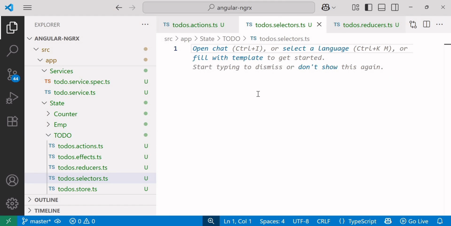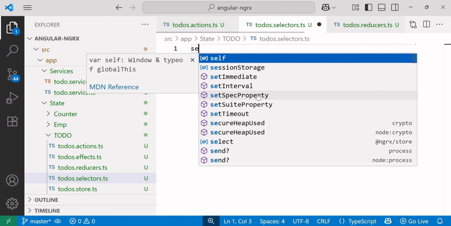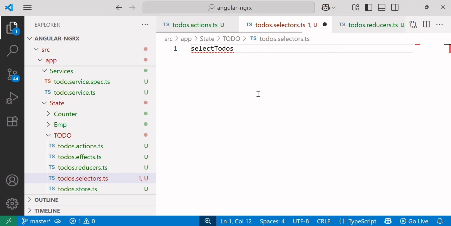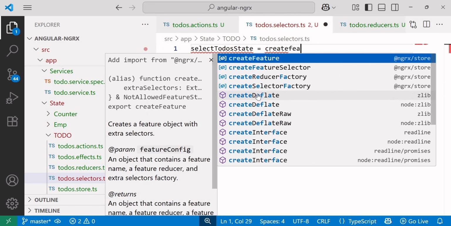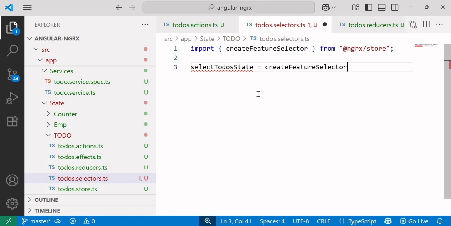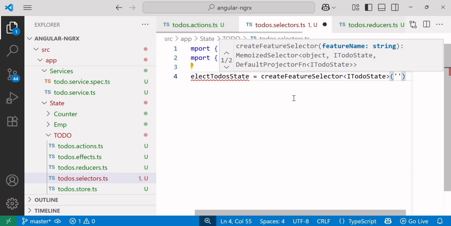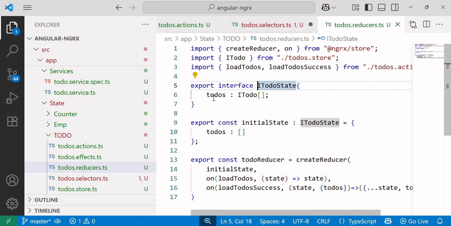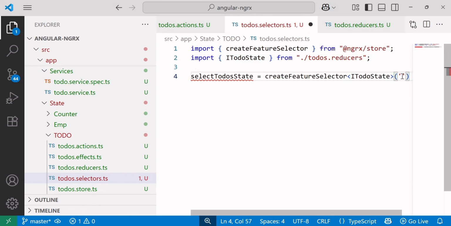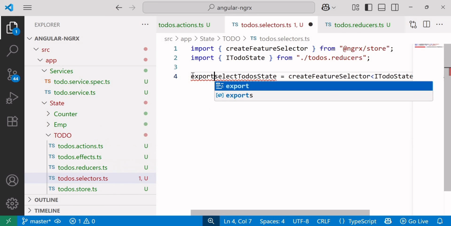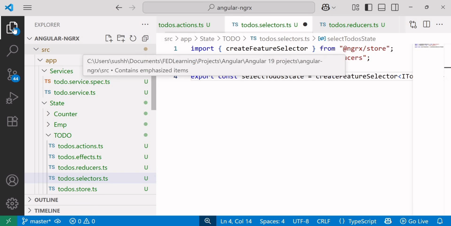And here, first we will create a feature selector with name selectTodosState using the createFeatureSelector function, which will select the entire todo state of type ITodoState from the global state. So inside this ITodoState, we can find only one property, that is ITodos. So here I'll add ITodo and we need to export it. Export const selectTodoState.